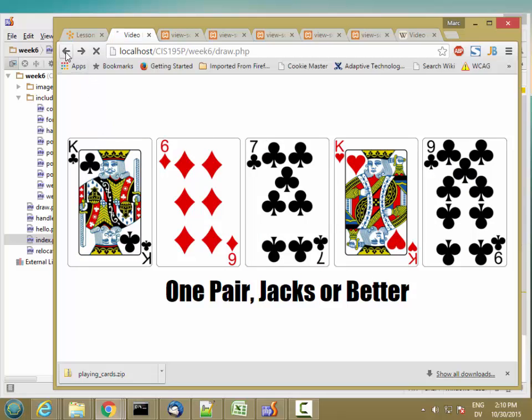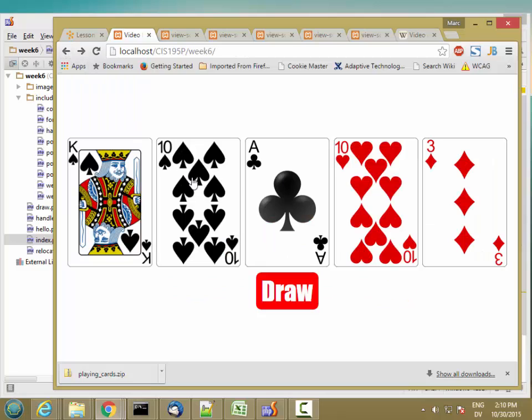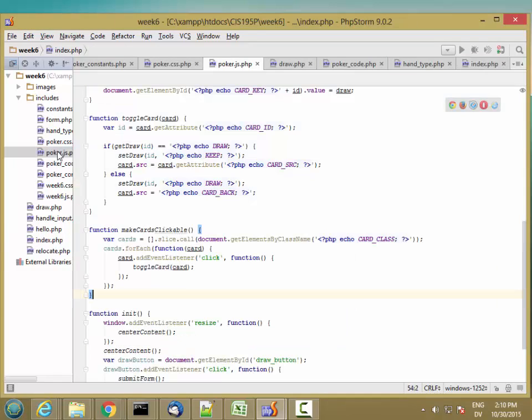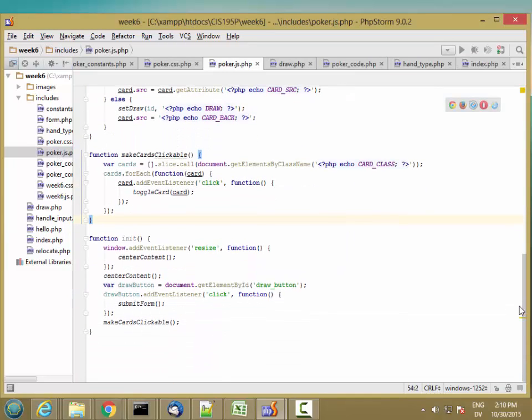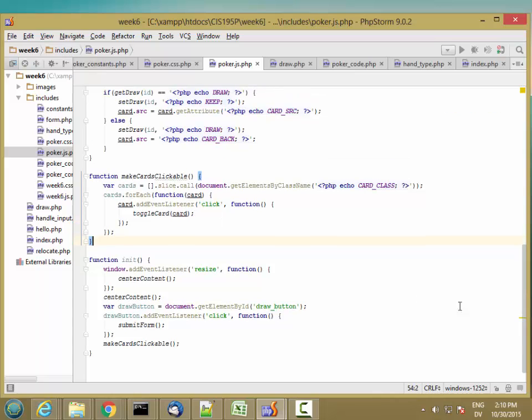There's actually a table you can find online that will tell you the best play. And so I have to fix this now. So when you hit back, it doesn't actually do the right thing because the form settings, keep or draw, are actually sticky when you change them in JavaScript. So what we want to do is in our initialization method here, when we make them clickable, we also want to reset all of those form values to be keep.